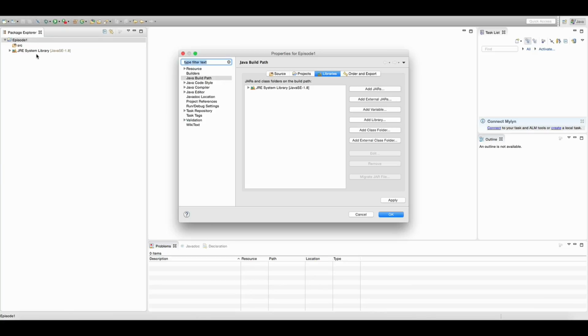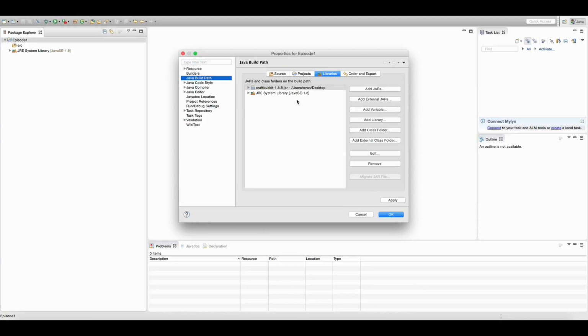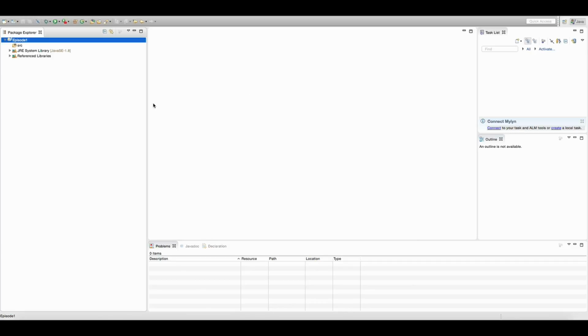So we right-click and hit Properties. Then we go to Java Build Path, Libraries, and we add an external jar. You will need a version of CraftBukkit. You can either download that or you can build it yourself using the build tools from Bukkit, but I have mine right here. So we'll go ahead and open this. And now we have our CraftBukkit.jar listed as a library. So we'll just apply and then close that. And now we can see Bukkit is listed as a referenced library. So now Eclipse knows how to build our plugin.